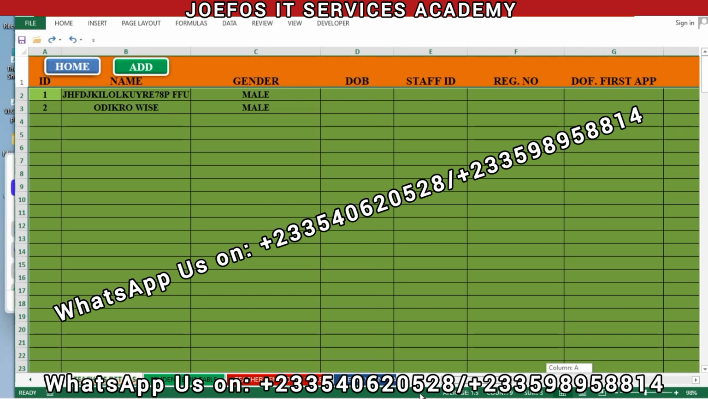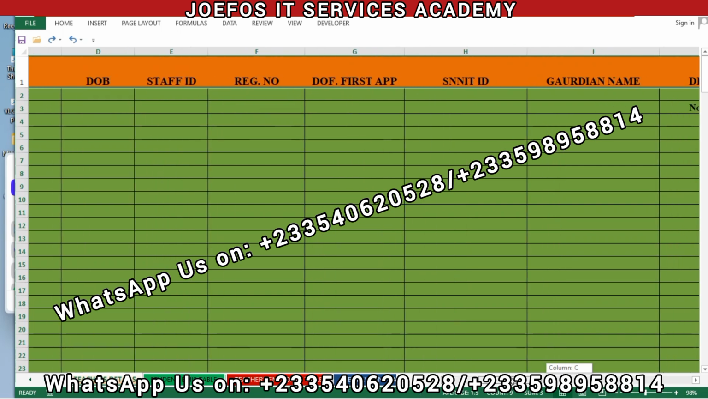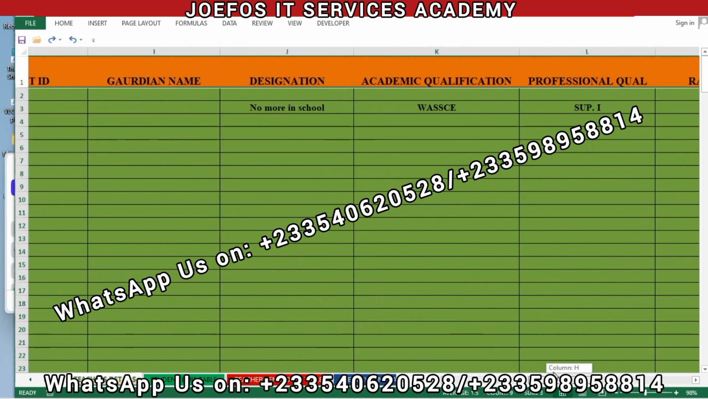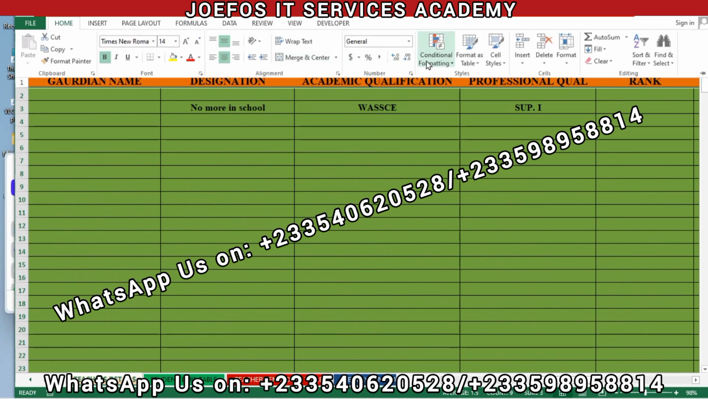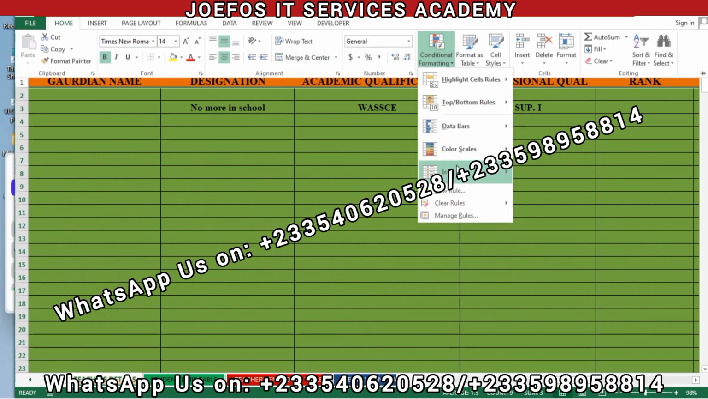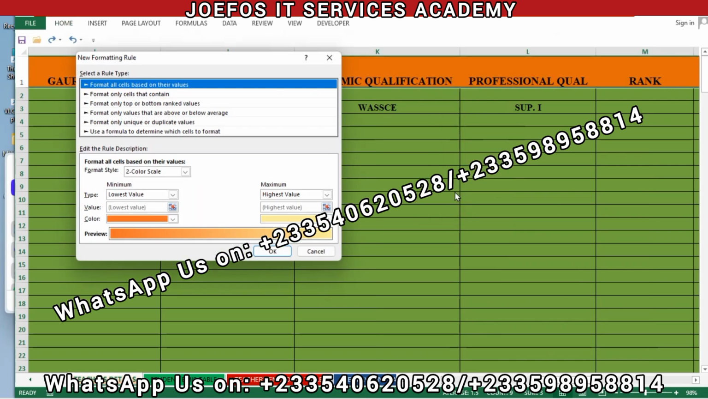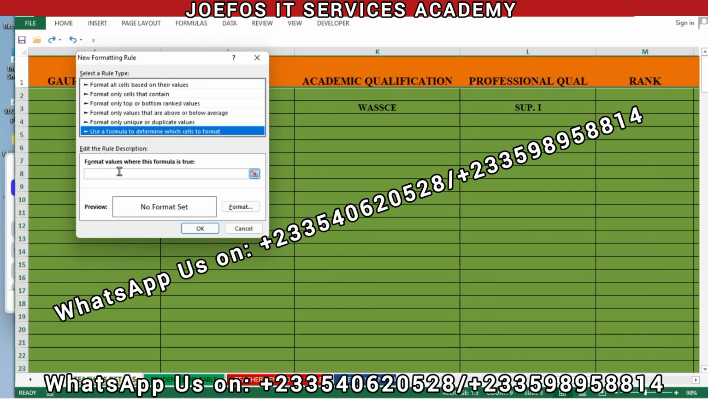We can get the details of the first student on row 2. So let's quickly go to the designation. Then we go to the home tab like this. Then we click on conditional formatting. Then we set new rules. Then we select "use a formula to determine which cell to format."